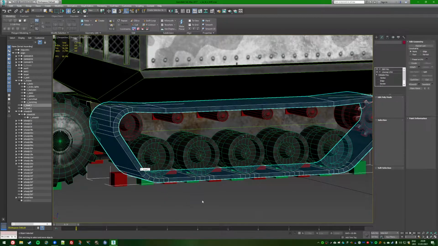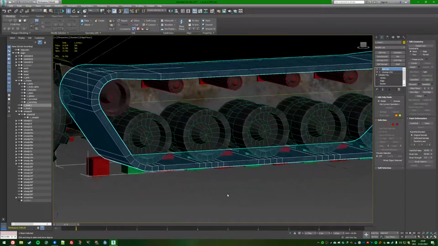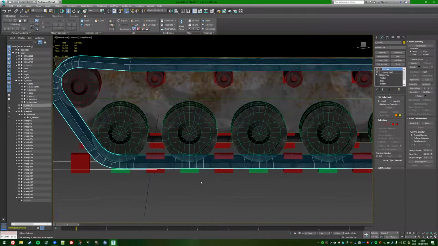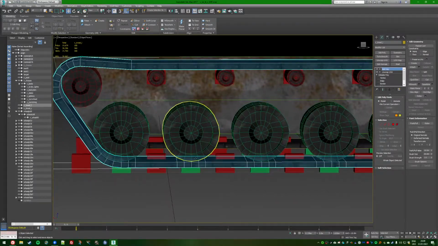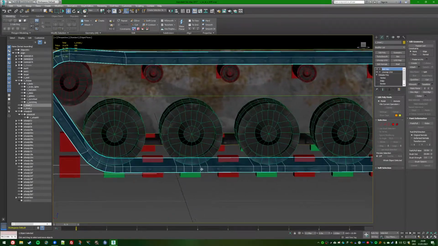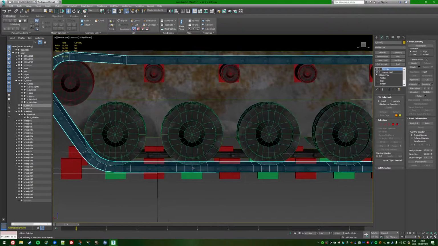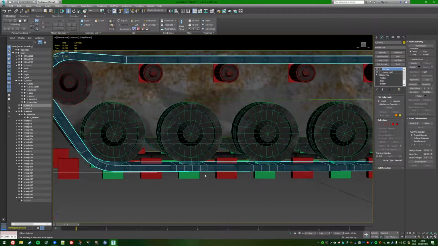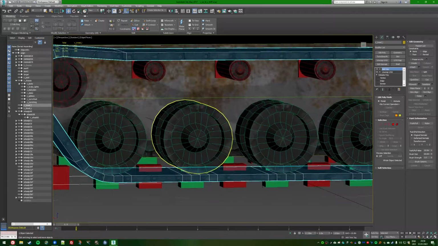If I switch the mesh display back on using F4, we can see that I've already made several subdivisions in the tracks. Each wheel needs 5 corresponding subdivisions on the track. This is so that when the wheel goes up and down due to the suspension, the track follows it and hugs the wheel in a really close way.